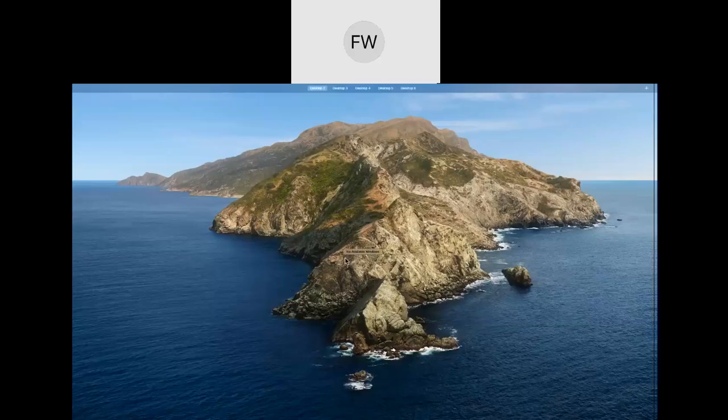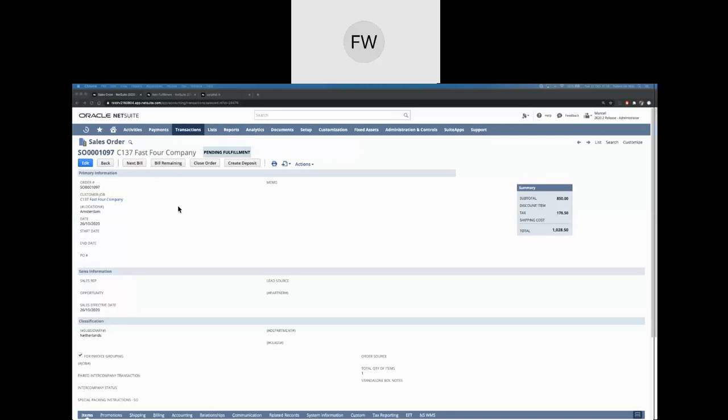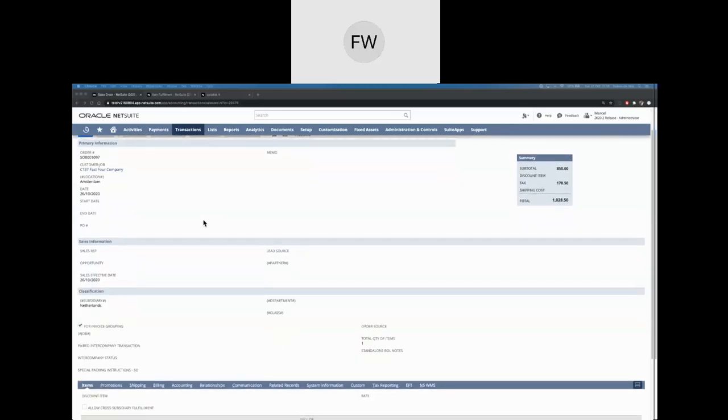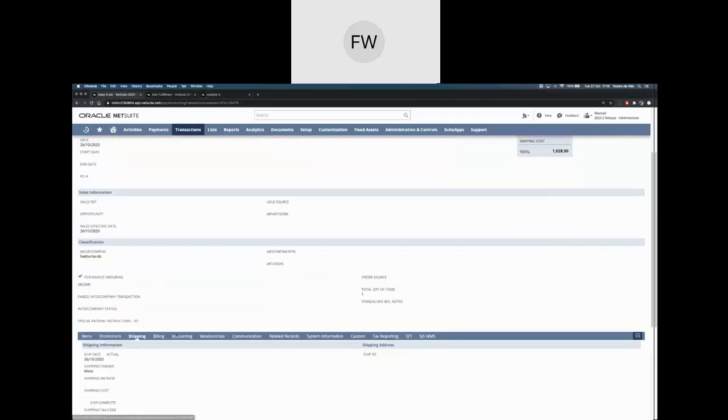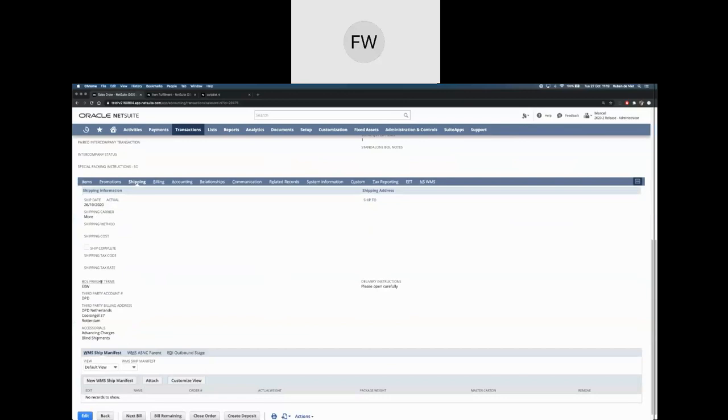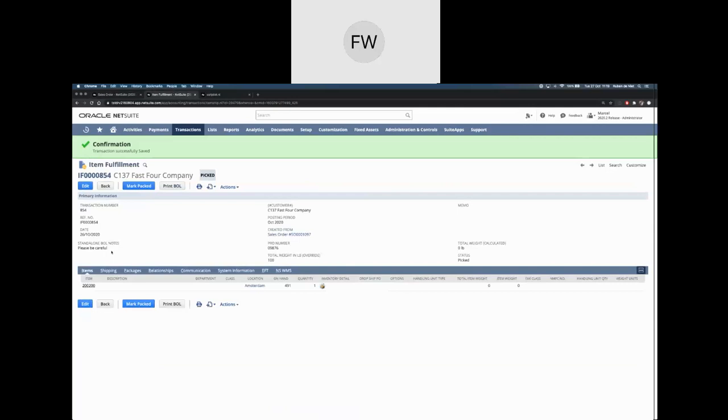I will show you a little bit how it works. I have this normal sales order here, which is for grouping invoice. And on the shipping tab, you see there are some new fields. I already filled them out, like in the demo. These are just very standard fields. Nothing special. And on the item fulfillment, you see on the header level the standalone BOL notes, PRO numbers.